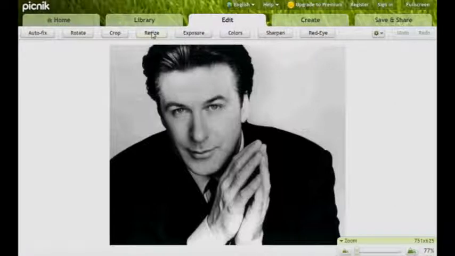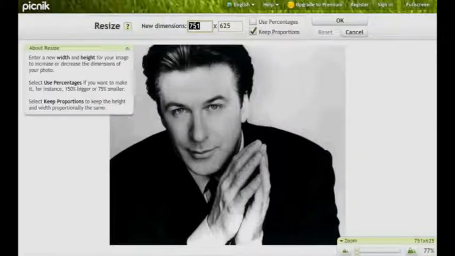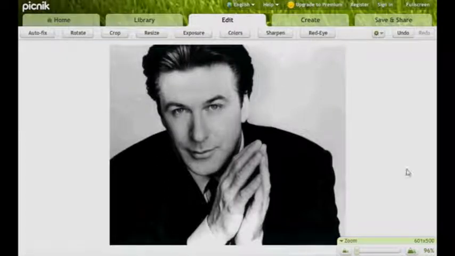So I go up here to resize, click on this. It's going to open up this window. I'm going to click over to here. I'm going to change this to 500, type it in. Make sure this Keep Proportions box is checked, otherwise your photo will get very skewed. And I'm going to click OK. Now when I look down here, the picture has changed. The ratio is still the same, but now my height, my up-down, is 500 pixels.